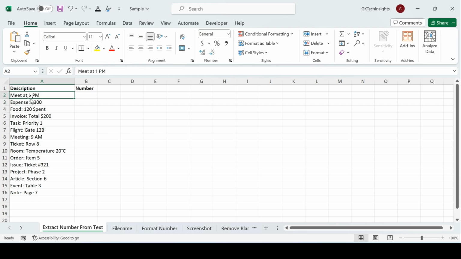Number one. So you have this content here which has a mix of numbers and text. So you will see here you have number and text. Now let's say you want to extract only numbers from this particular text. How can you do that?